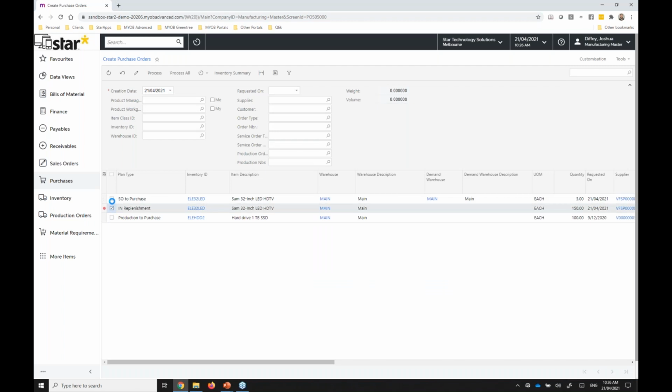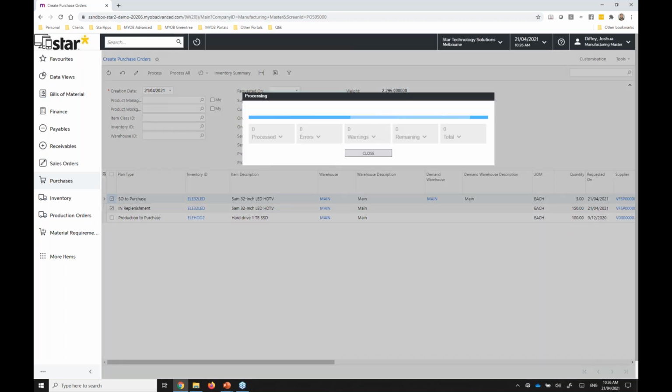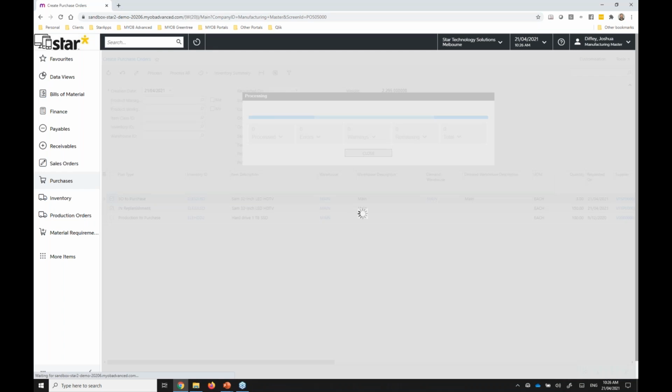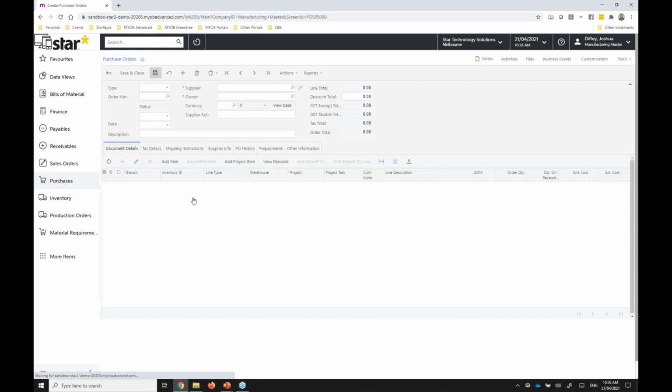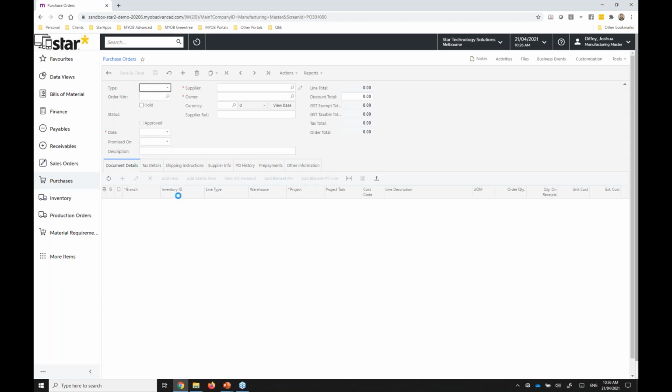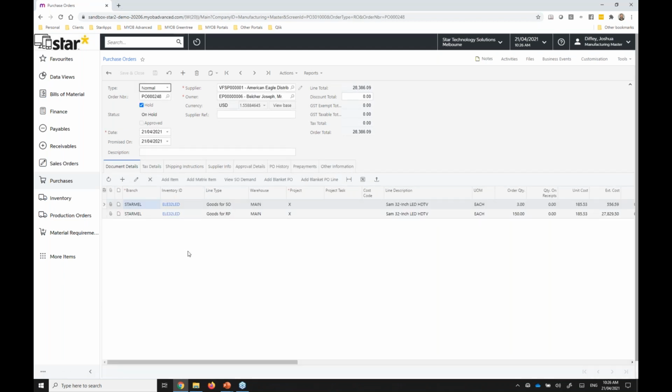So let's go ahead and just tick both those lines. And we're going to hit process. So that's going to open up my purchase order and have that information pre-selected or pre-entered.